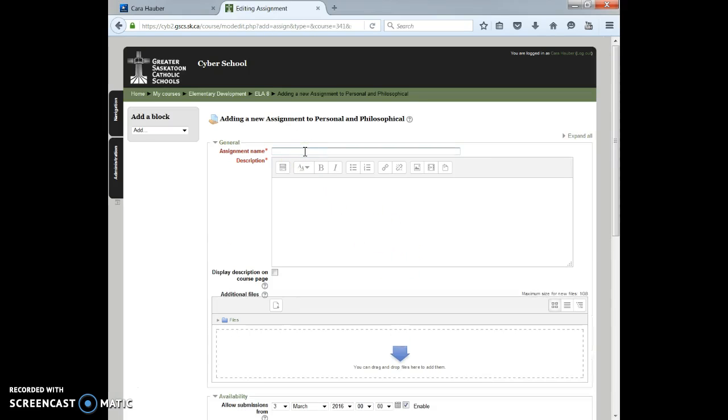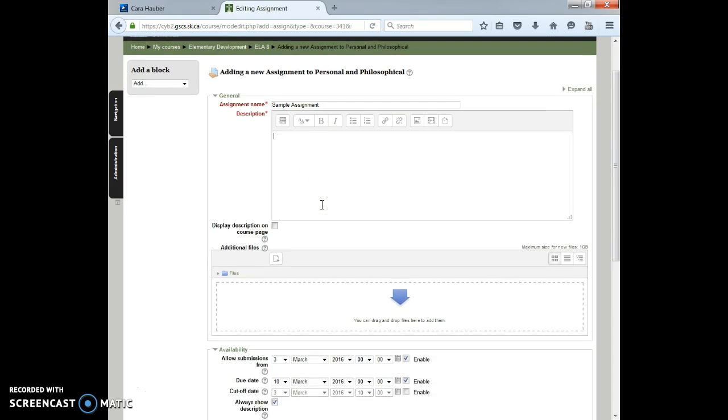And we're going to make a name for it. Sample assignment. Here is where your description would go. What you are to do in this assignment is, and then you could put in a picture, or you could put in a video, or a rubric, or links, or anything you want in here. It can be whatever you want.